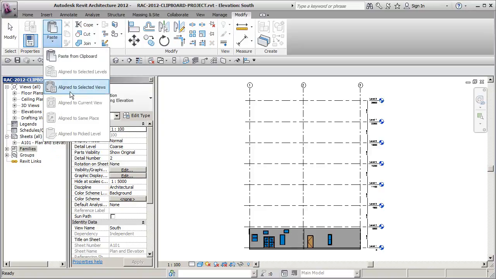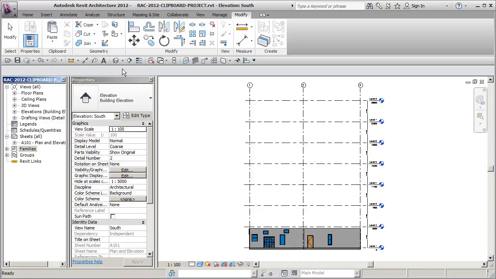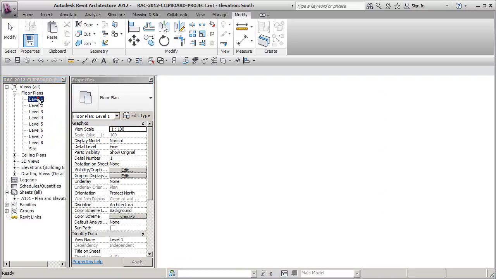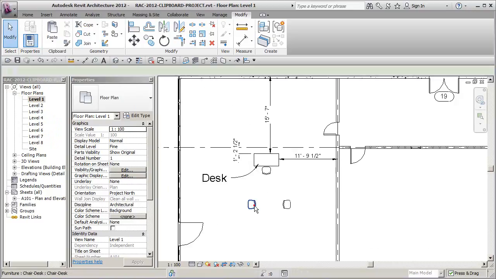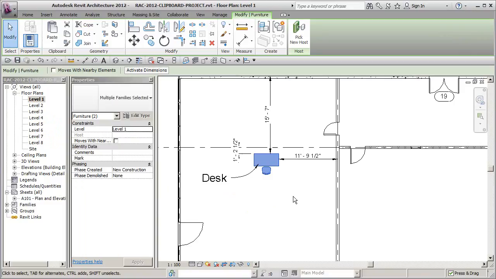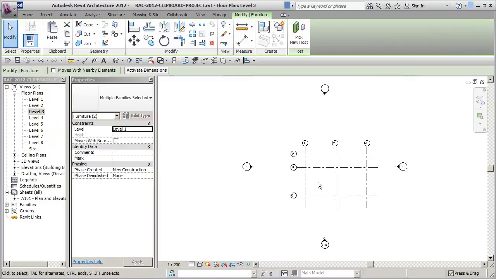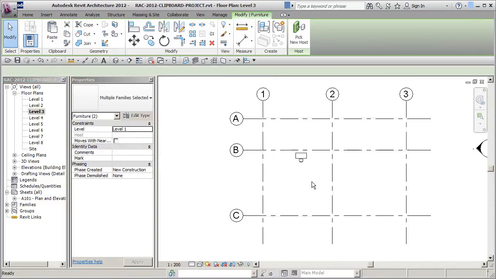And I'm not even talking about using these items. I'm just talking about Control C and Control V. So let's just try it in the simplest form. We go to level 1, and we say, you know what? I want this desk and this chair on a different level. So you go in here. Forget the dimensions, just grab the desk and the chair, Control C, copies it to the clipboard. Double click, go to a different view, Control V.